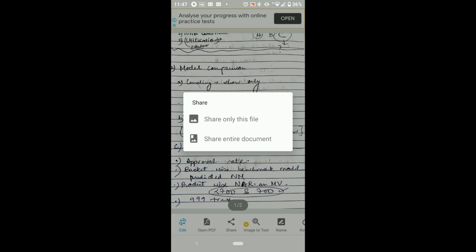What is the difference between these two? Share only this file will give you the privilege to share only a single page, which is visible here. Share entire document will give you the feature of sending the number of pages which you have attached here. So what you need to press is share entire document. So I am clicking on it.